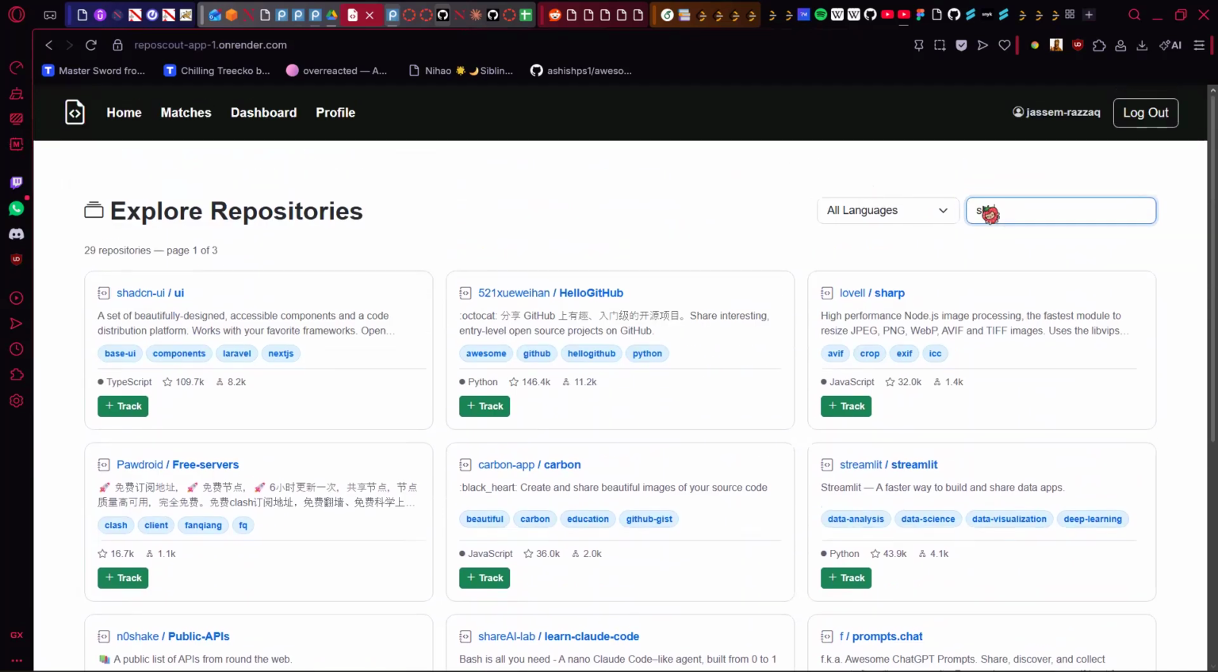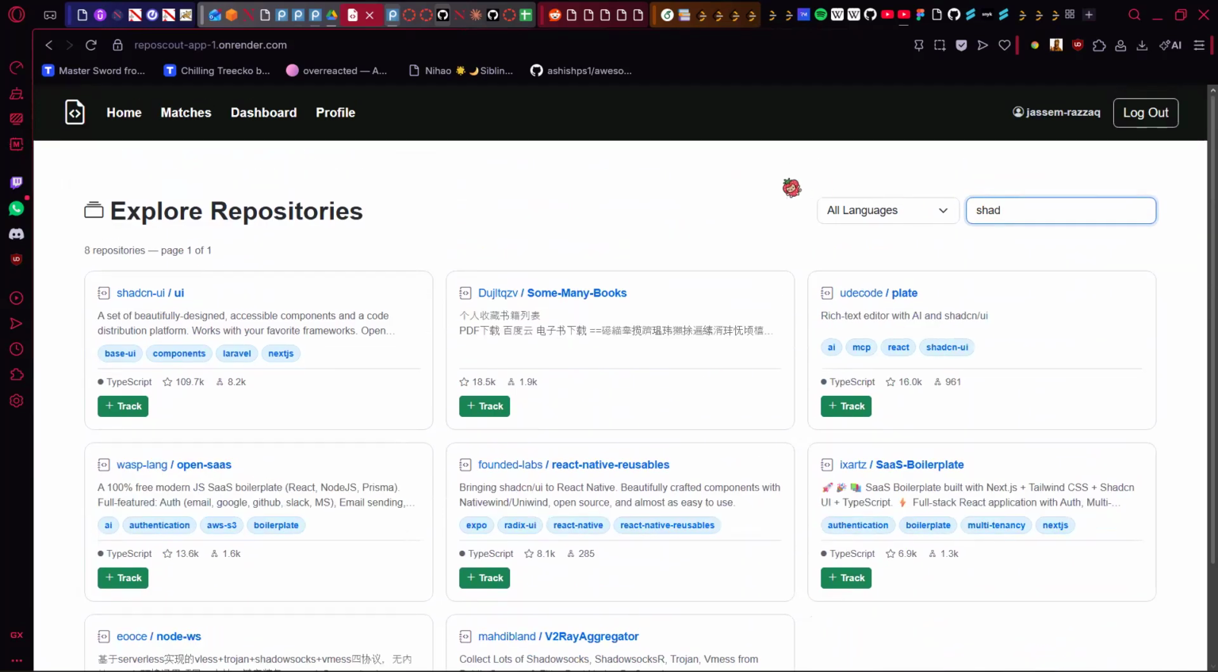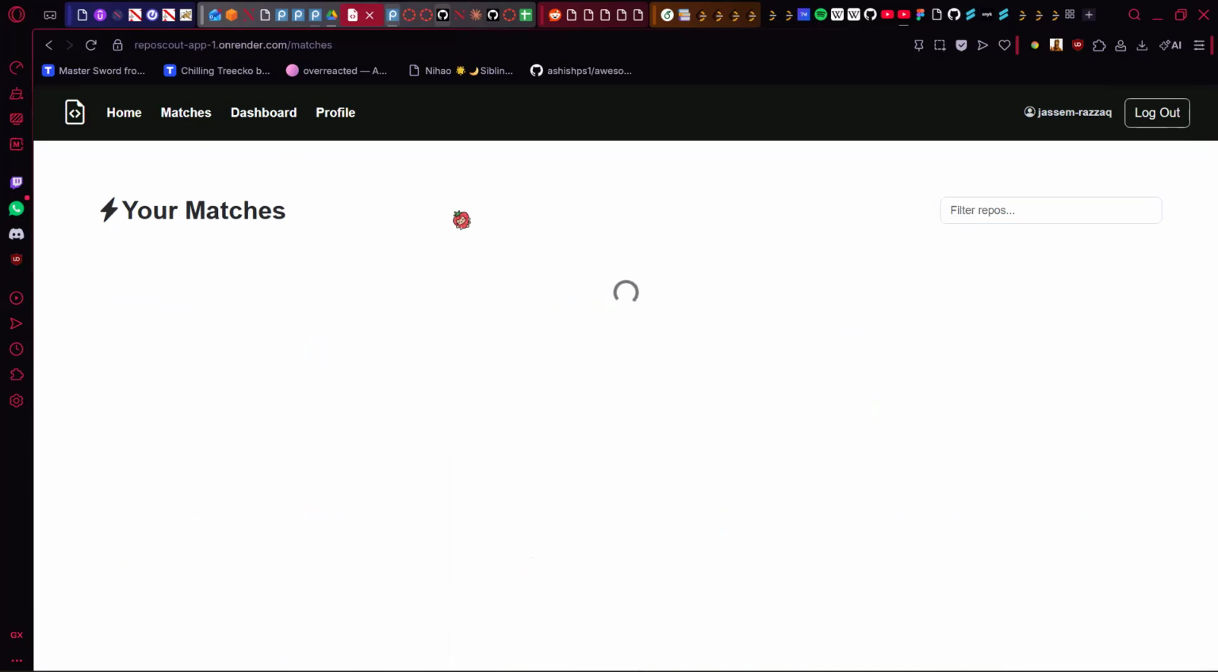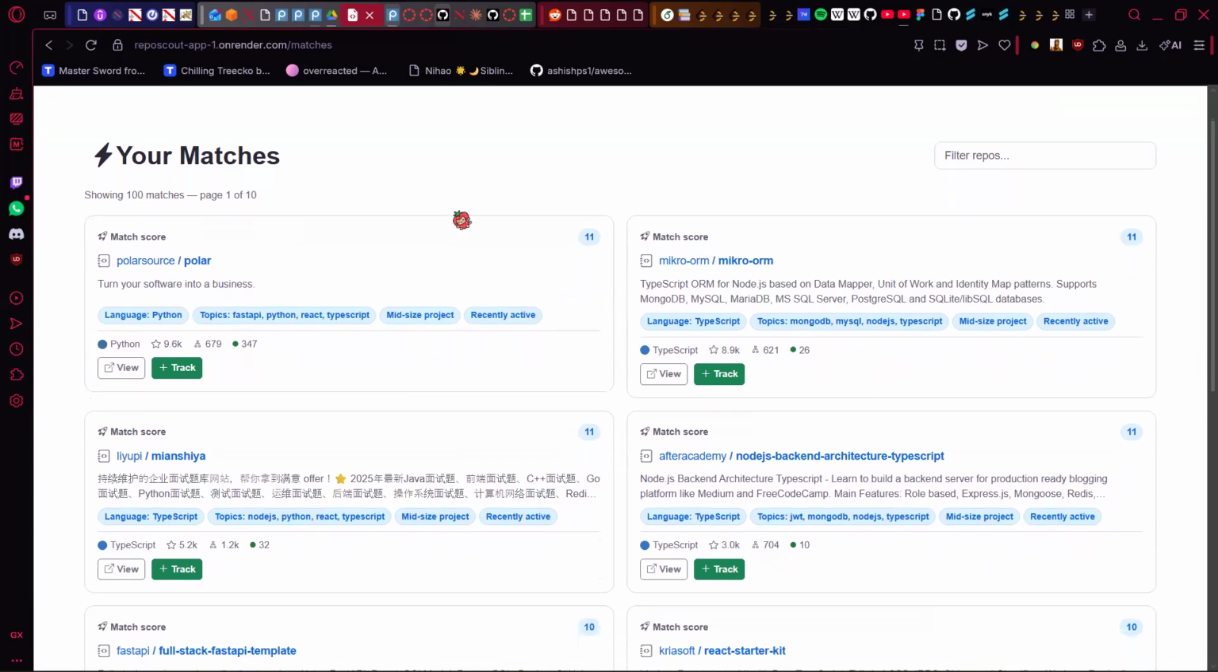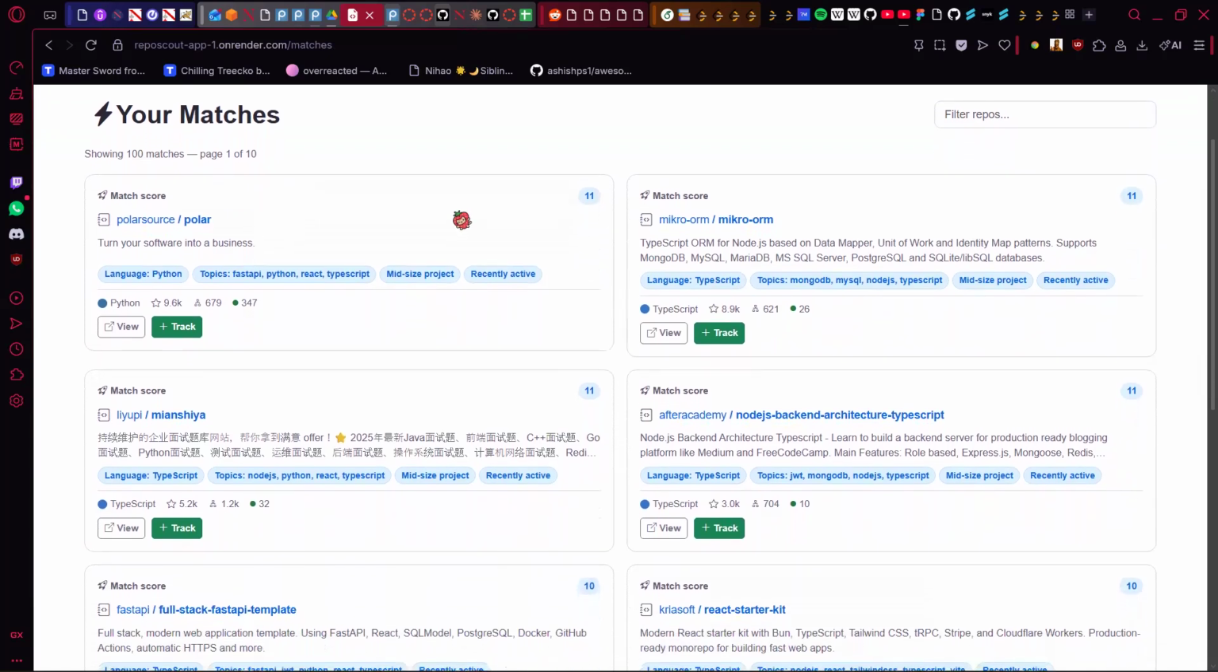So from this Explore repositories, I'm guessing you're understanding that you're getting matched to the tech stack that you have. What if you go to the matches page? Is there maybe a confusion between what you see in the homepage and the matches page? Do you think maybe it's repetitive?